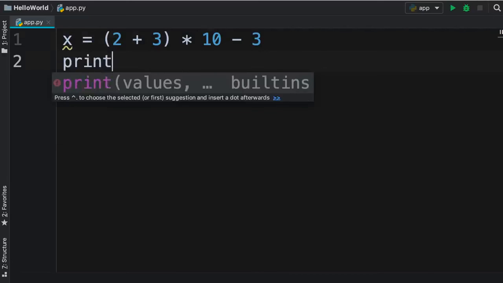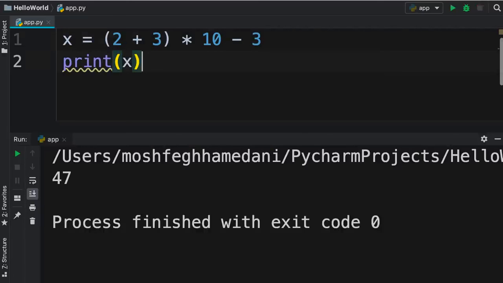Let's verify this. Print x, run the program. There you go. I hope you guessed it right. So this is all about operator precedence. It's a very important topic, and I see it quite often in Python tests. So if you're preparing for a Python test, make sure to watch this tutorial one more time.